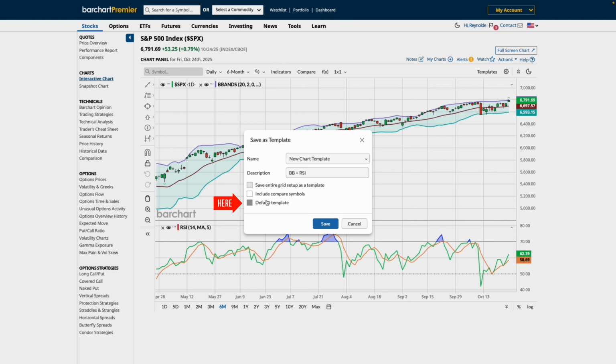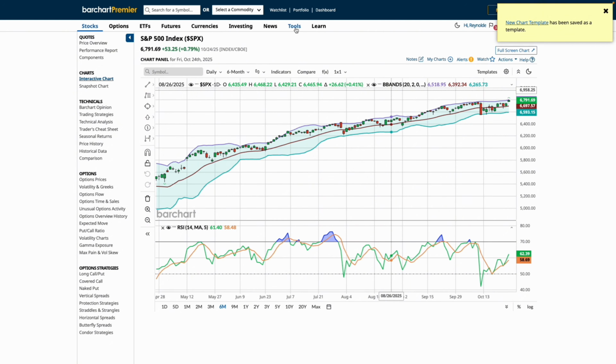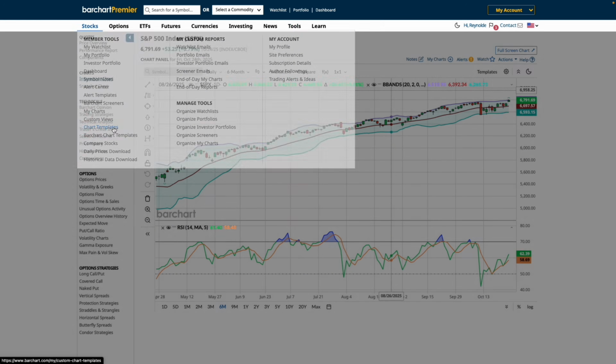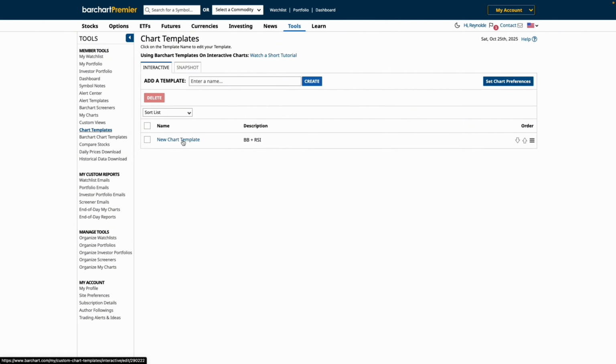If you'd like this layout to appear automatically every time you open a chart, you can check the box that says Default Template. If you want to edit and manage your new template, go to Tools on the menu and select Chart Templates. From here, you can view, edit, or delete your existing templates. Keep in mind, free users can save one chart template. You can upgrade your account if you want to create and save multiple templates, and then you can arrange the order here.